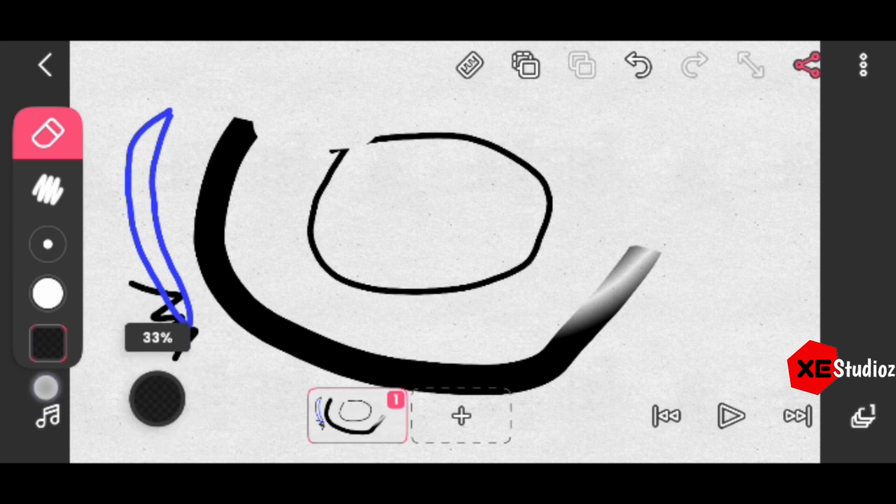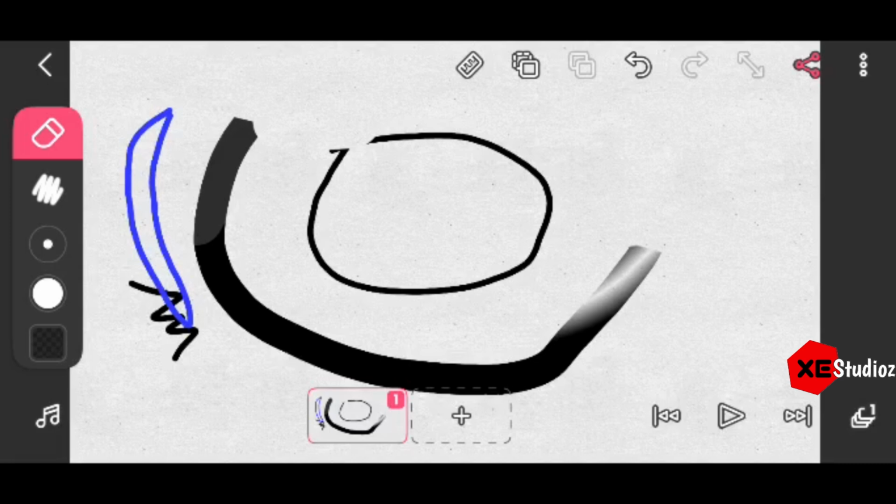And if we reduce this to, let's say, 20%, and now I try to erase, you see we have a very light erasing. It's similar to the hard and soft eraser, but this one just has to do with the transparency of the eraser. So that's just it about the eraser tool.